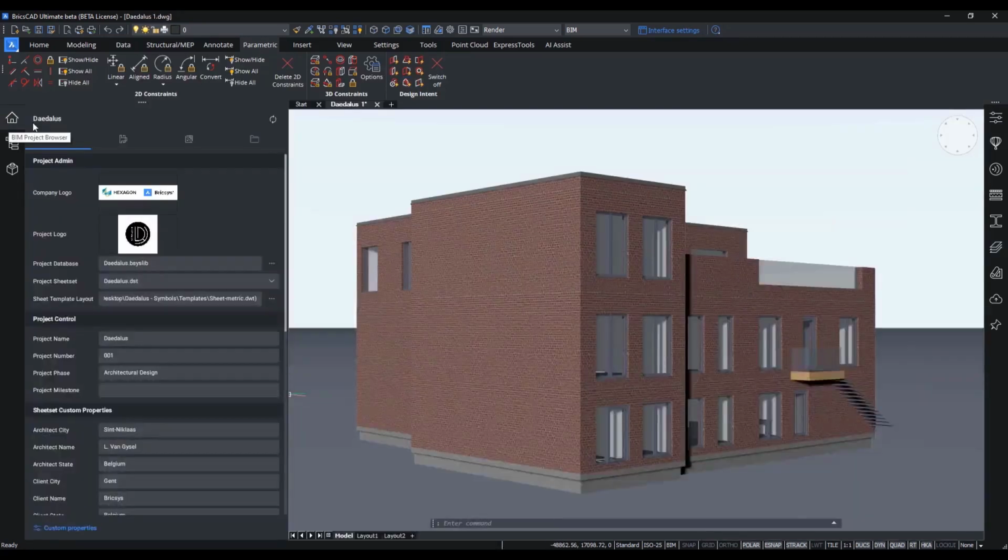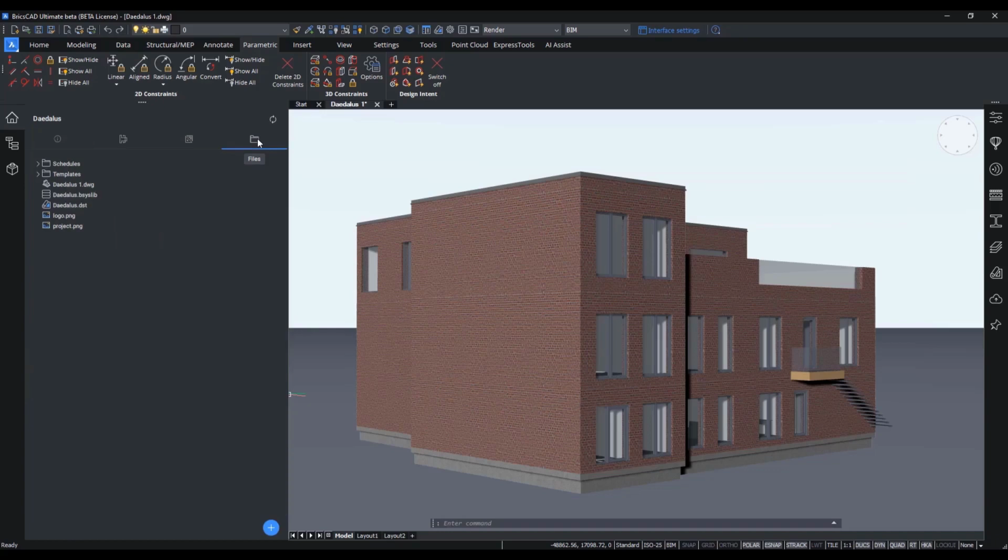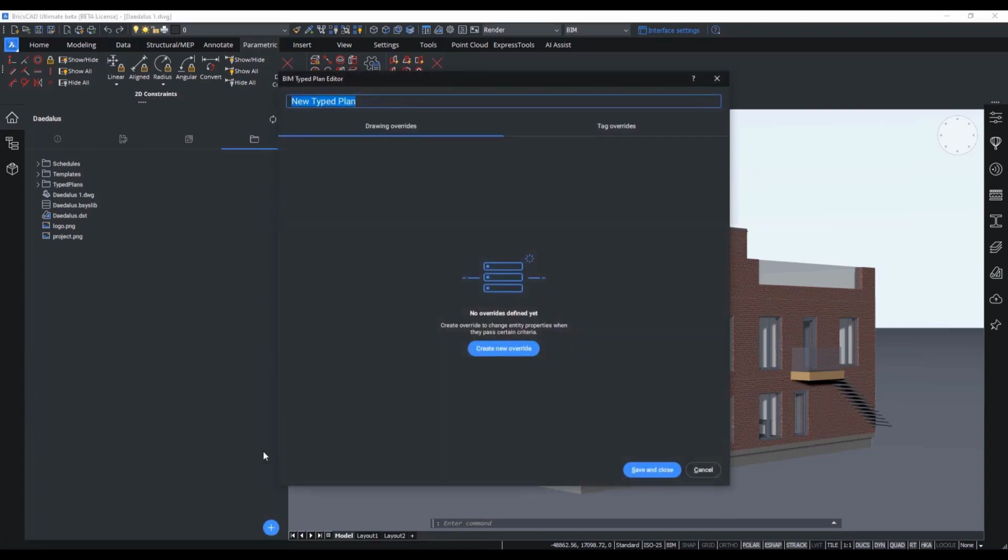By now, we know what type plans do, and we have done all the preparatory work. So it's the perfect time to reveal to you the new user interface in which you can create and edit type plans. To enter the new user interface, simply go to the Files tab of the project browser and click New Type Plan. Then, give it a good name, such as Structural Plan 1 to 100.